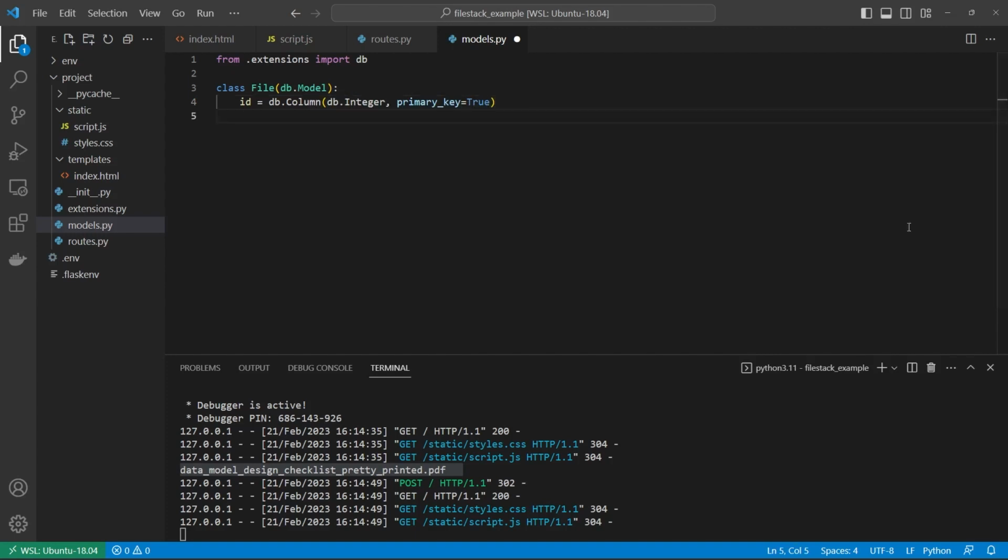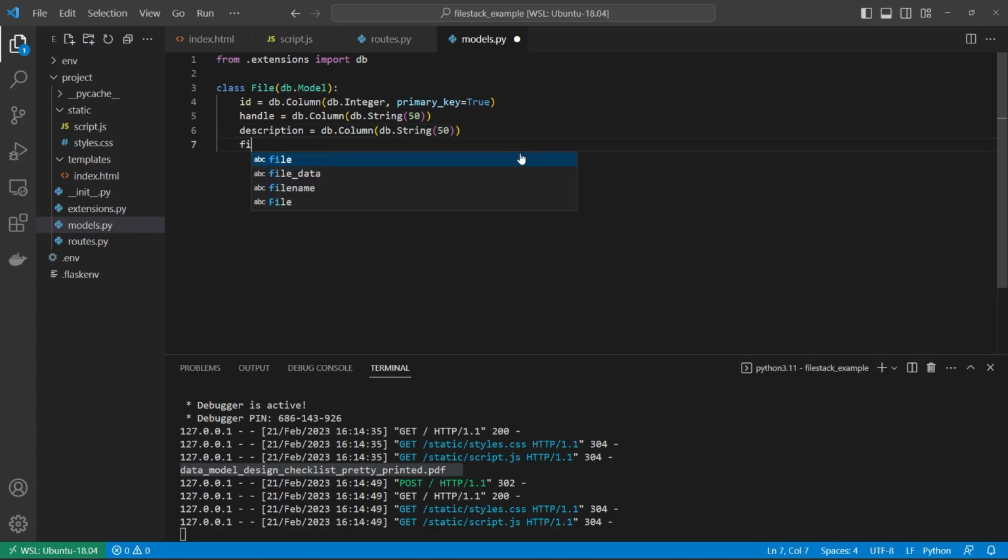And the things I want to save about the file are three things. I want to save the handle, which, like I said, is the ID generated by Filestack. So this will just be a basic string column. Let's just put 50 characters, even though it won't be that long. Also, it has a description. So I'll also make this 50 characters. And then finally, it has the original file name. So db.Column, db.String 50.